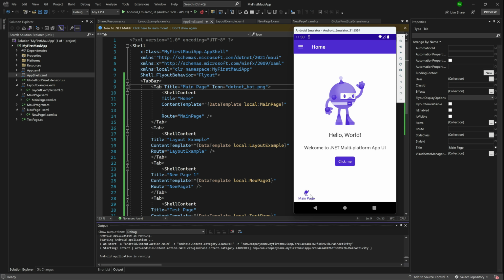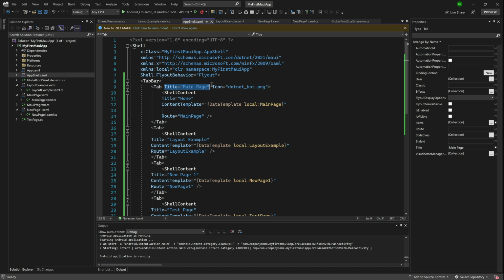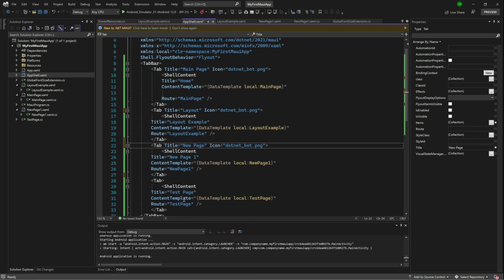All right. So there we go. So here we have main page with the icon, right? So you could just go ahead and do that. So I don't have any other icons, or well, I'll keep the same icon for the other tabs, but I will change the label, of course. So layout, and this tab would be new page, and the final one was test page.